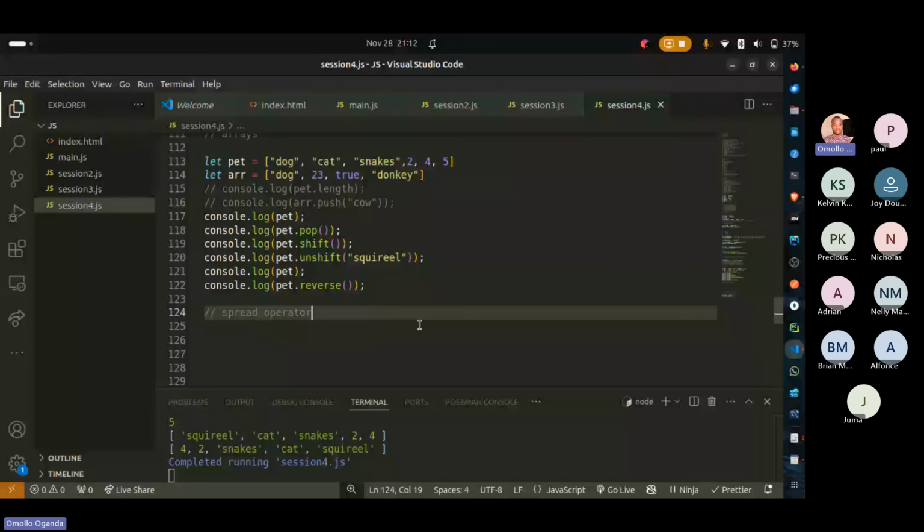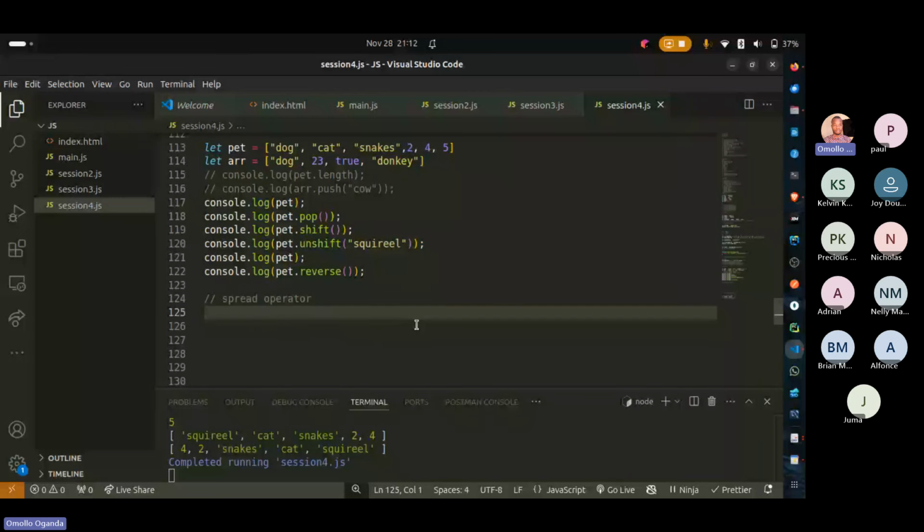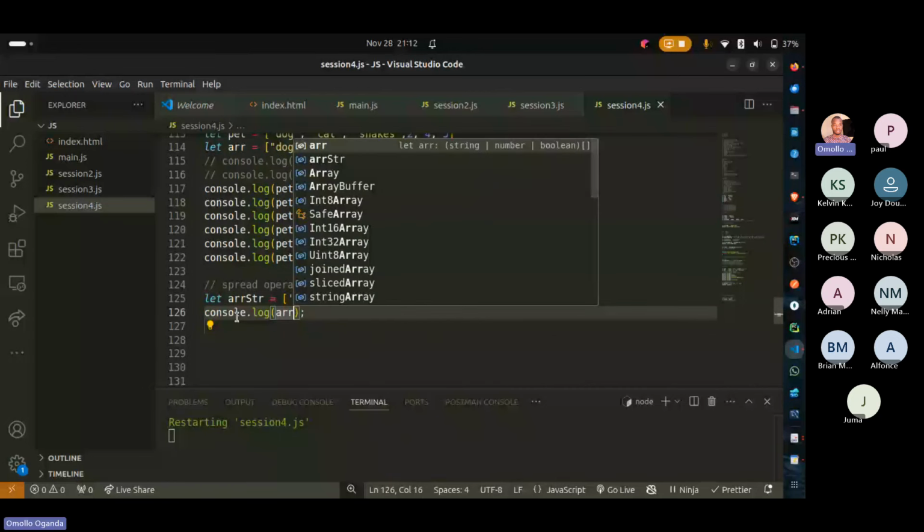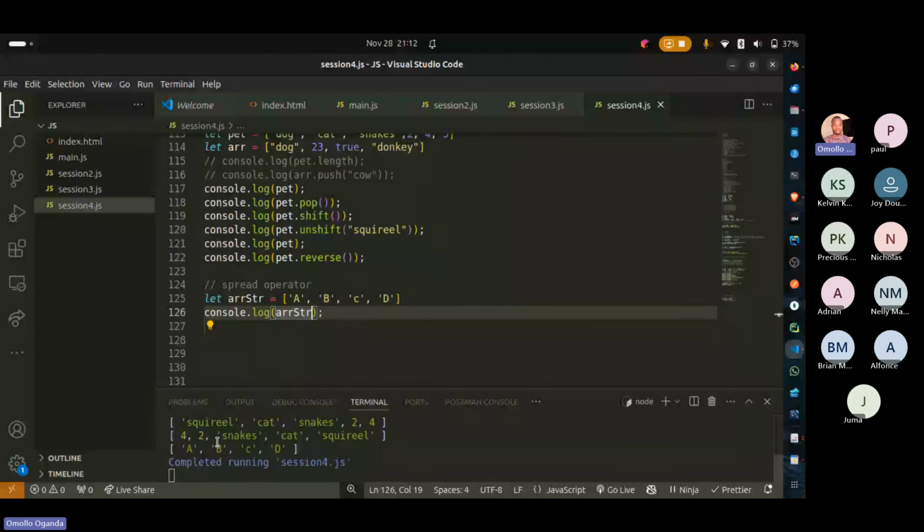So let's say we have something like a string equals to, then we have A, B, C, D. And then I want to log this array string. So let's look at what we have. Log array string. What do we get? We get A, B, C, D. Okay. Now, what is the major use of spread operators? Let's use it with an example.